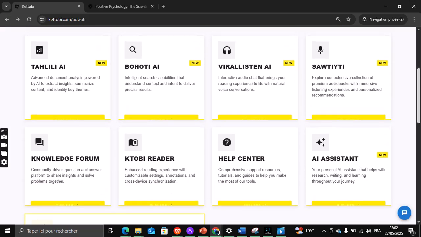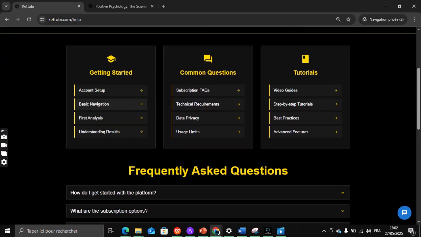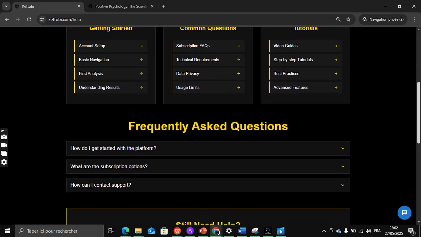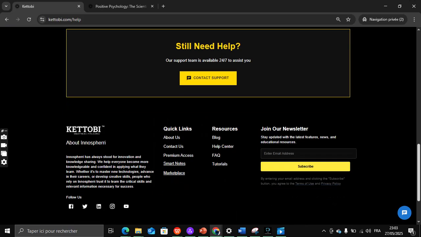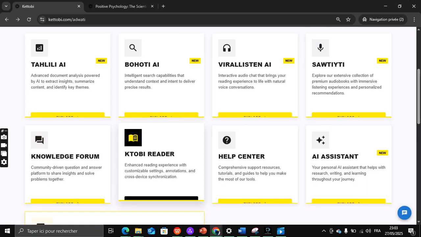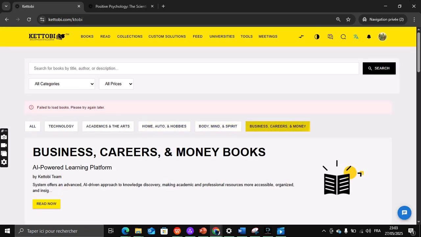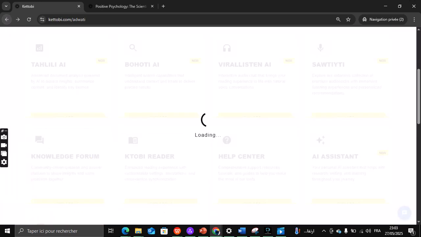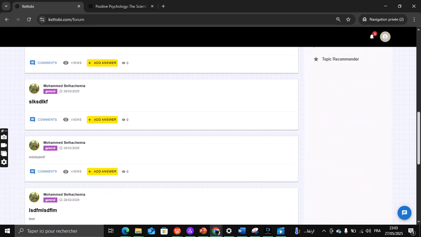Some people find difficulties. They can access the help center. They will find some questions, tutorials, getting started, account setup, basic navigation, common questions, tutorials, and frequently asked questions. You also have the option to contact the support team. Let's return. You have, for example, the premium model. We have a forum that helps users interact with each other.